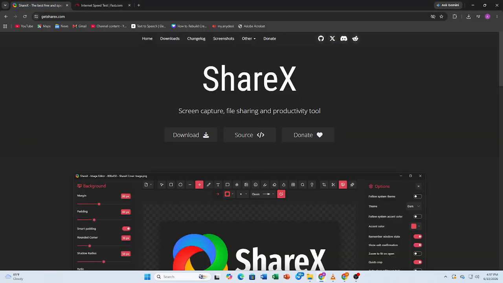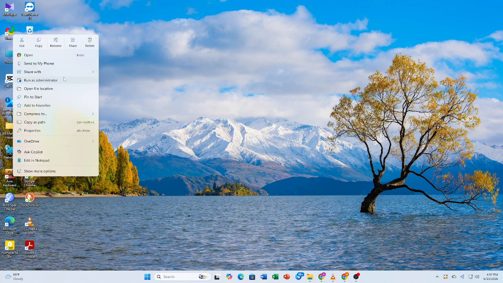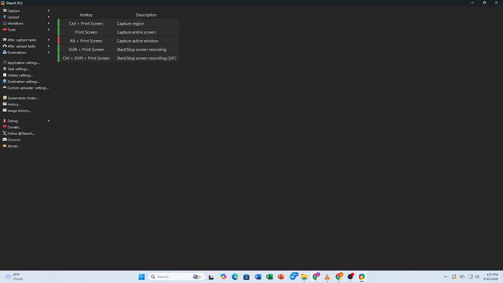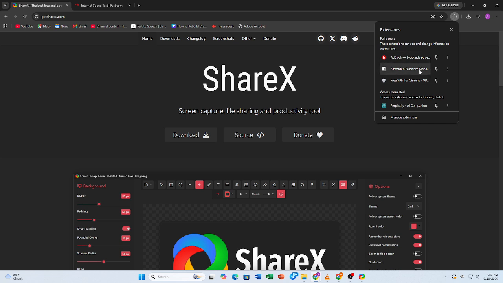Now run ShareX as administrator. This gives the updater the permissions it needs to replace files and install the latest version correctly. Next, temporarily disable your antivirus or firewall. Sometimes security software blocks update downloads or prevents installation files from being modified.